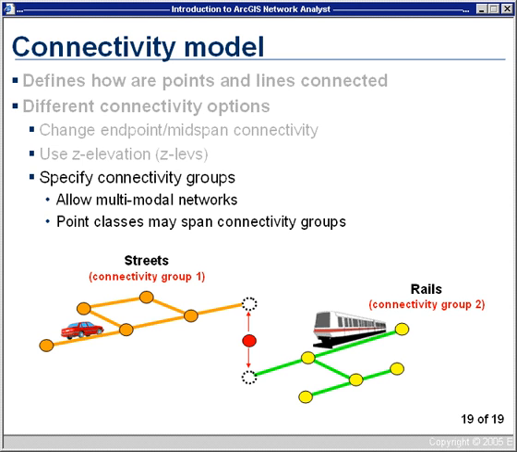You can also use connectivity groups to model multimodal networks. You segment the network sources into various connectivity groups, for example, streets, buses, light rails. And then you define points that act as transition points between the groups, for example, bus stops and rail stations. This will allow you to continue on one connectivity group until you reach a transition point where you then may transfer to another mode of transportation.